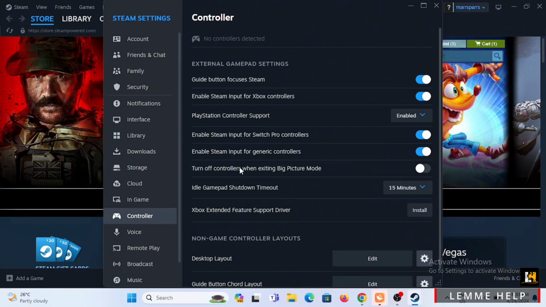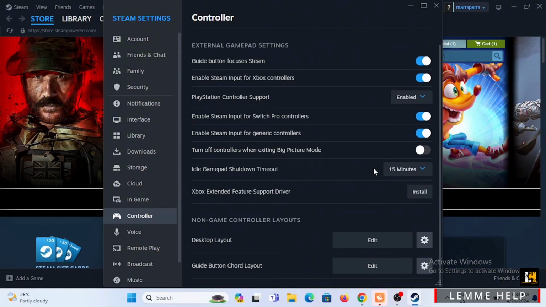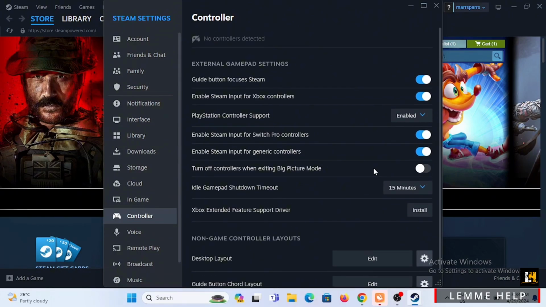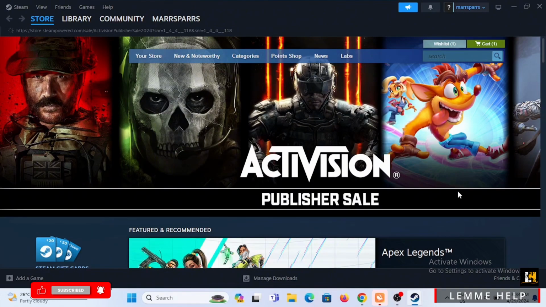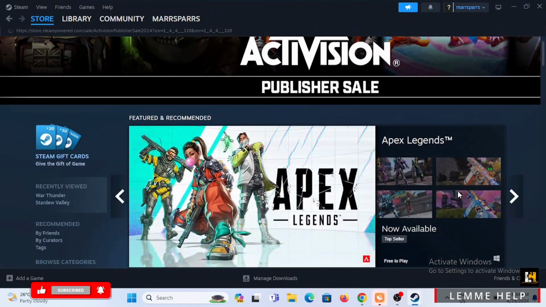If you need an extended feature for your Xbox, you can also install the driver, which is at the bottom. You can just hit the install button to get this external driver and play along with the Xbox. So this is for your Steam controller.